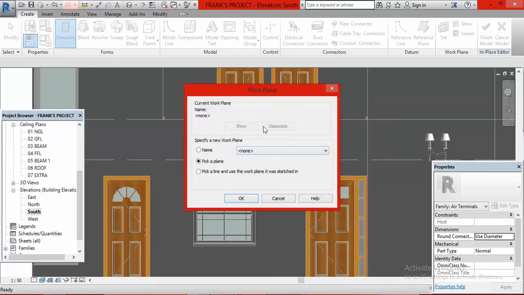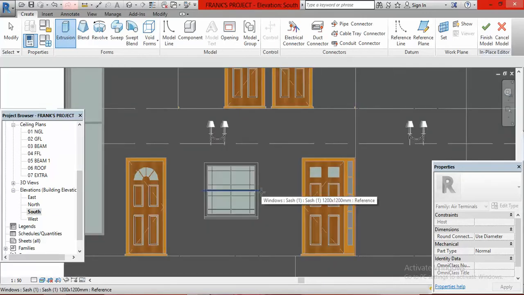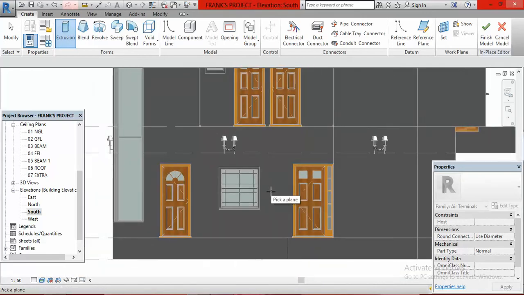This dialog box is very important in the sense that when you pick a plane, you must identify the plane or the surface where your window hood or the massing you want to create is going to be placed or positioned. So I pick a plane, and now I click OK. After clicking OK, it is time to select the surface.